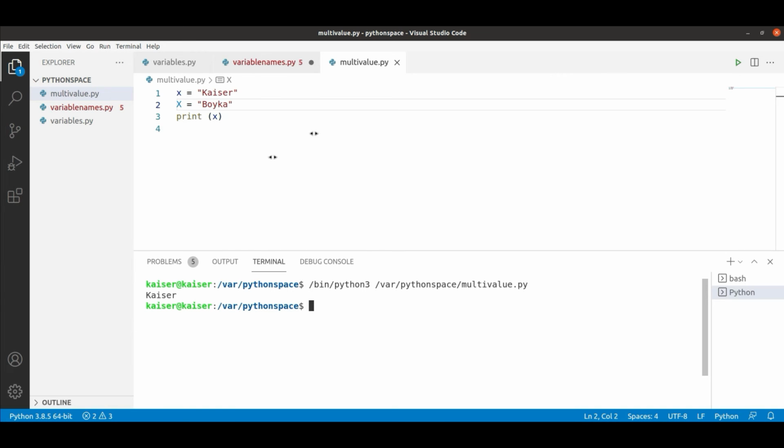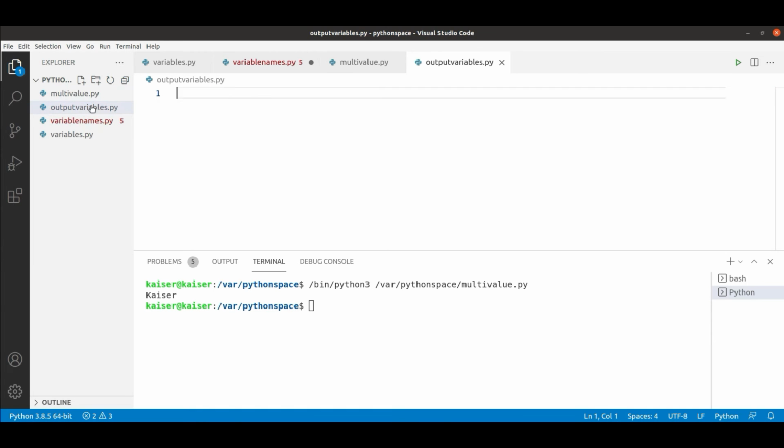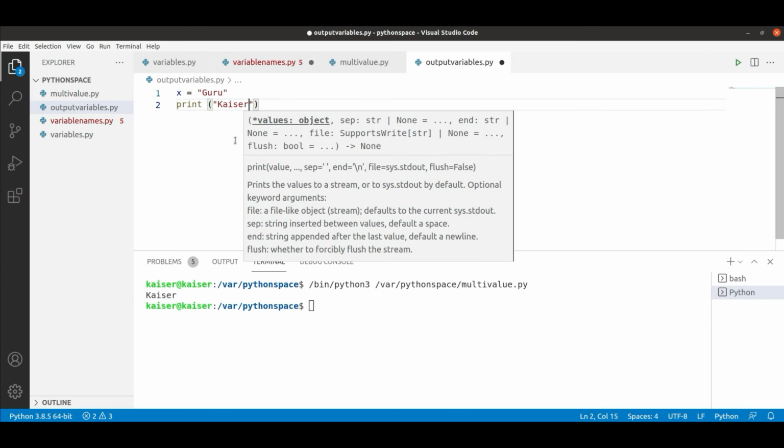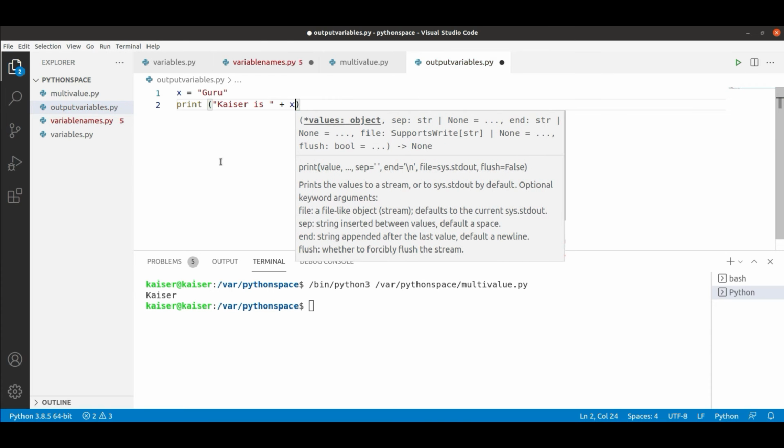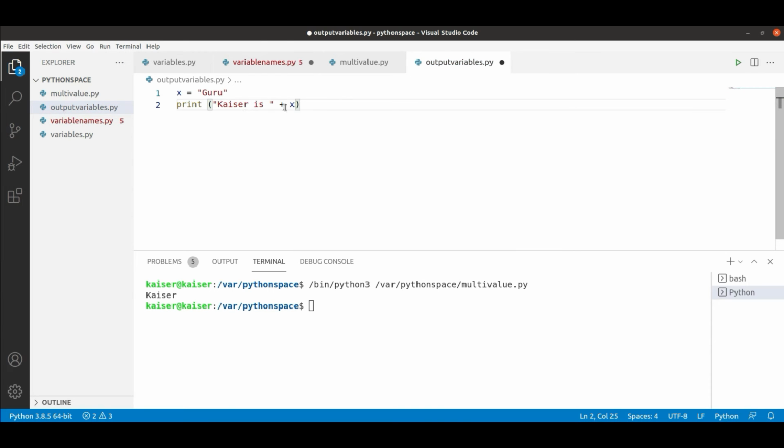Now what next? I'm planning to output variables. So let me see how to output some variables. Okay, so output variables dot py, I'll say. So the plan is that, imagine I have x, some variable Kaiser. And I'll say y is guru or something like that. Now if I say print Kaiser is plus, can you see that I'm using plus x? I'm going to concatenate two strings. Kaiser is a string, plus x is also a string.